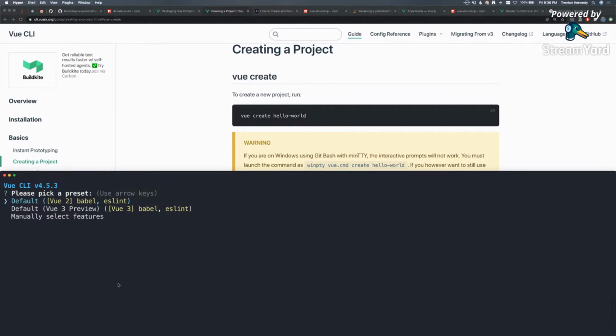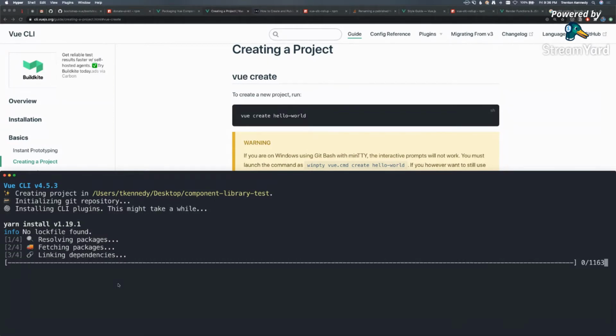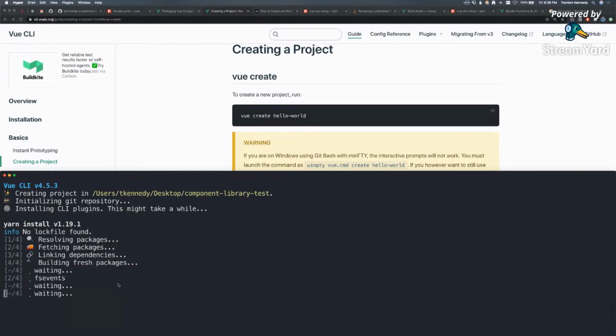So we're just gonna do the defaults for a Vue 2 app. This is the command line interface that scaffolds a Vue project for us from scratch. And then we can import our library that's on NPM, and we should be able to just render it onto the boilerplate Vue app.